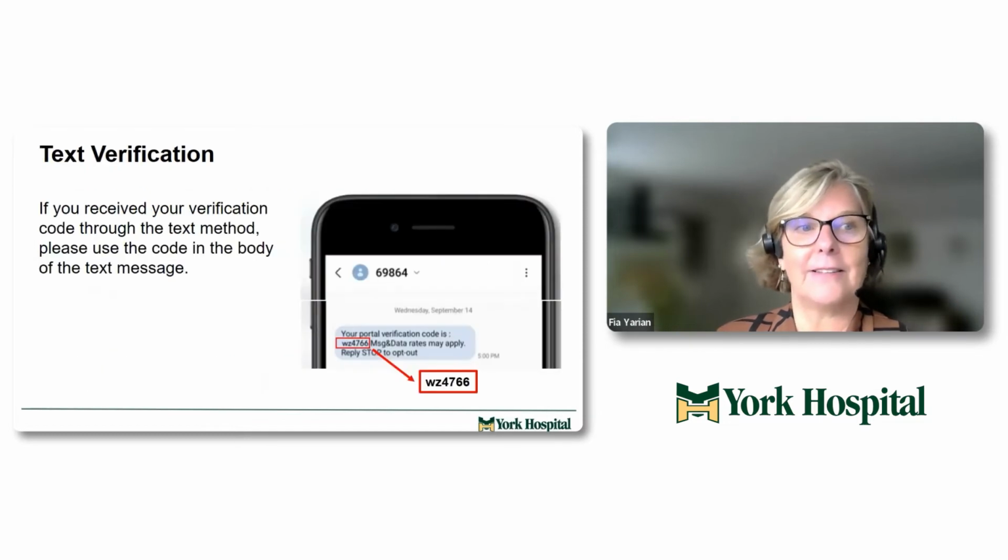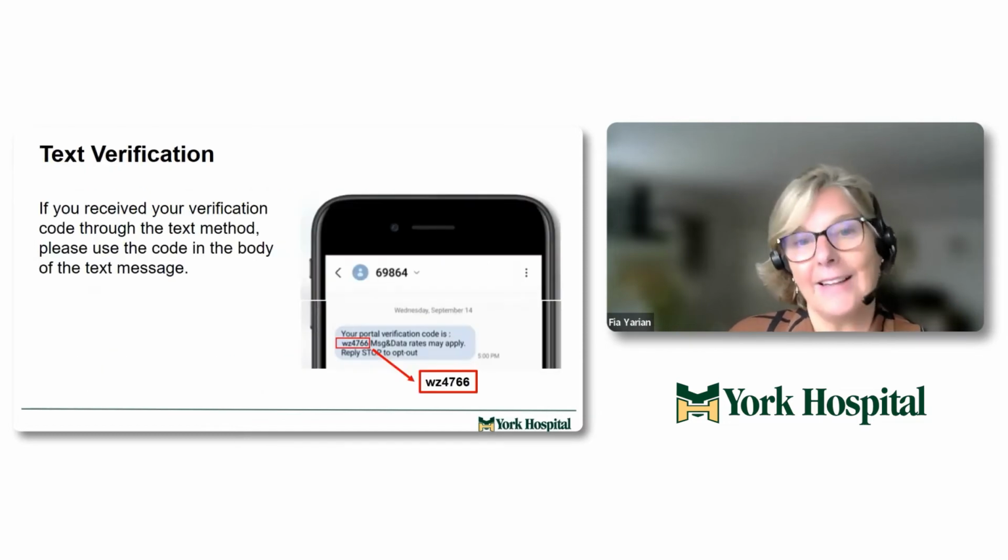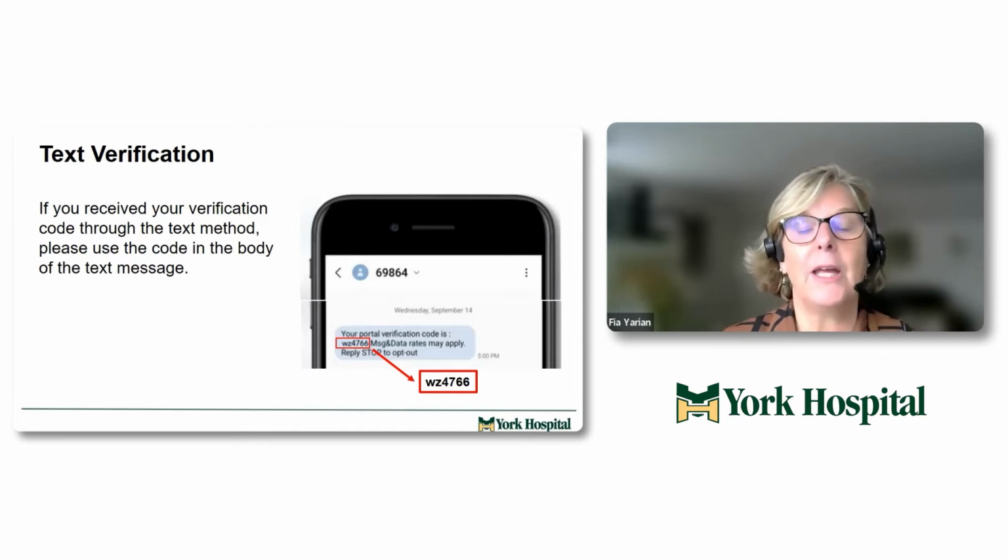Next slide, please. Again, if you choose to receive the code by text, remember that the verification code is received in the body of the text, and it contains the 2 letters and 4 numbers, as we see here. Next slide.